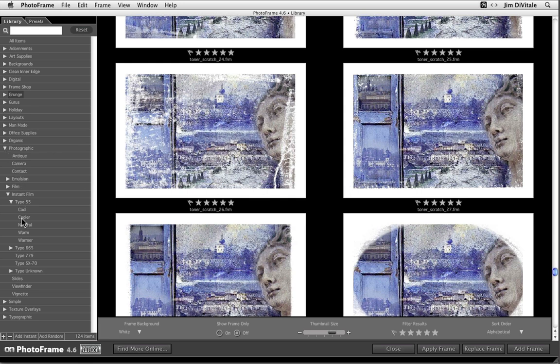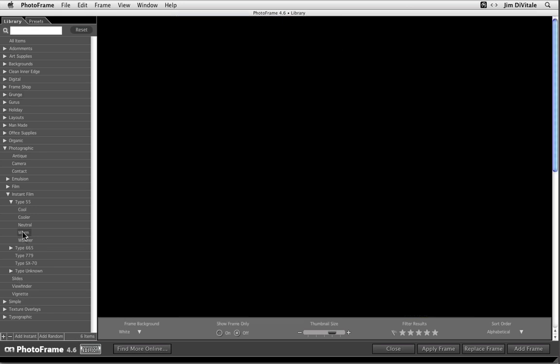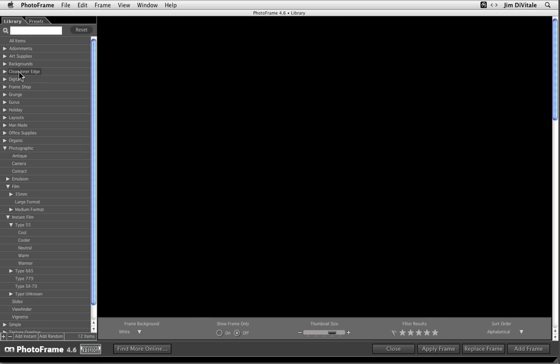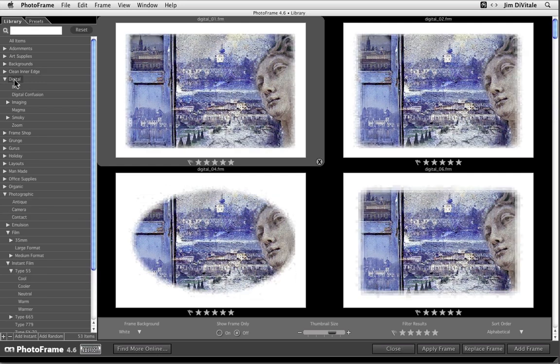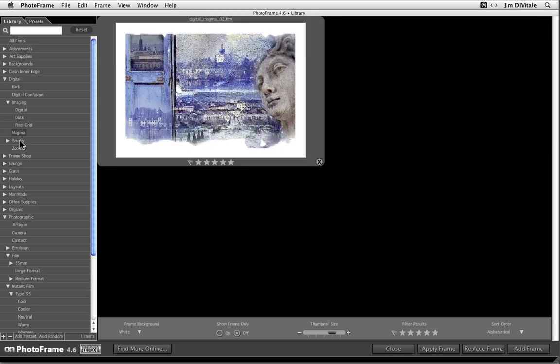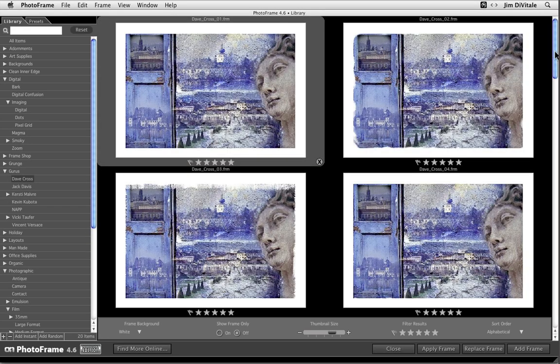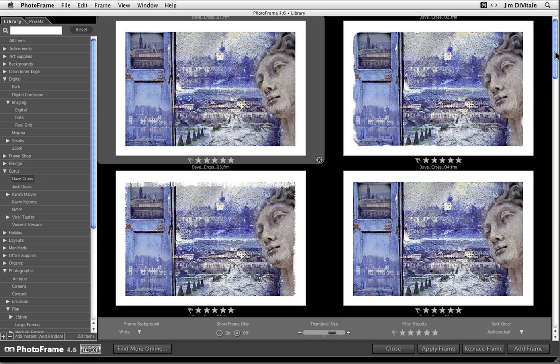Let's see, I'm still not happy with that. I need one more edge here. No, that's not going to work. Let's see, film. Clear inner edge. No, don't like that. Don't like dots. Don't like that today. I think there are some in here that Dave Cross had created that were very nice.